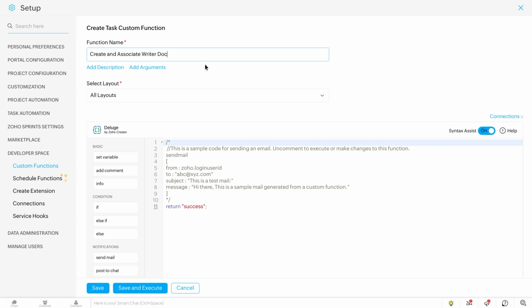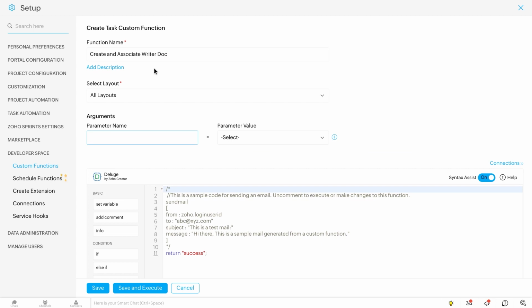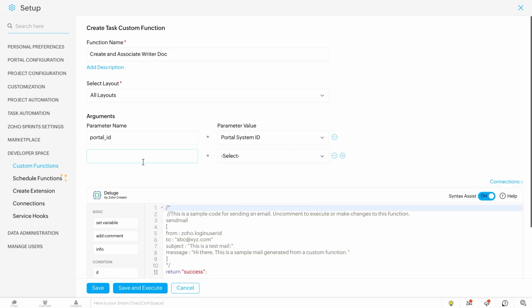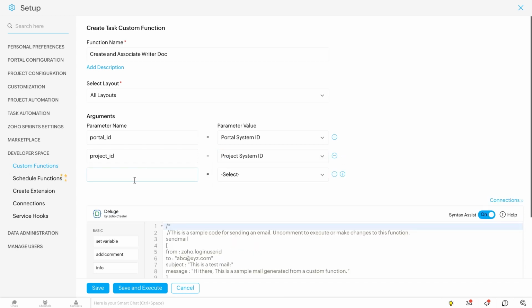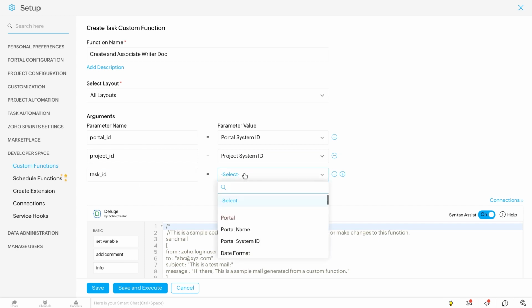So the next thing we want to do is add arguments. Click add arguments here. We're going to add several arguments. First, the portal ID. And from the parameter value, we select portal system ID here. Let's add another, and we'll do the same thing for the project ID. Project system ID, the task ID, and we do also want to get the task name.